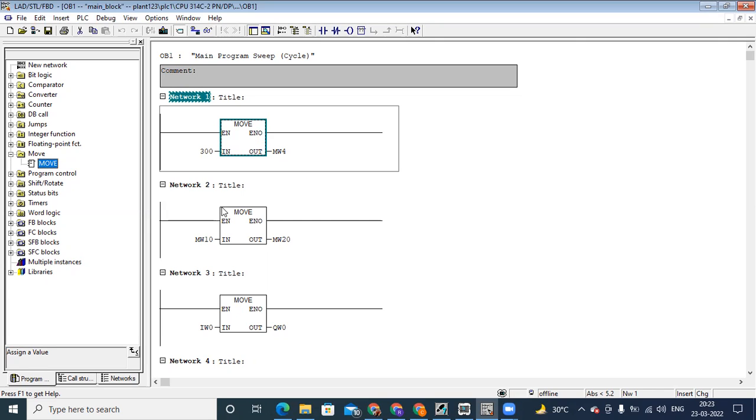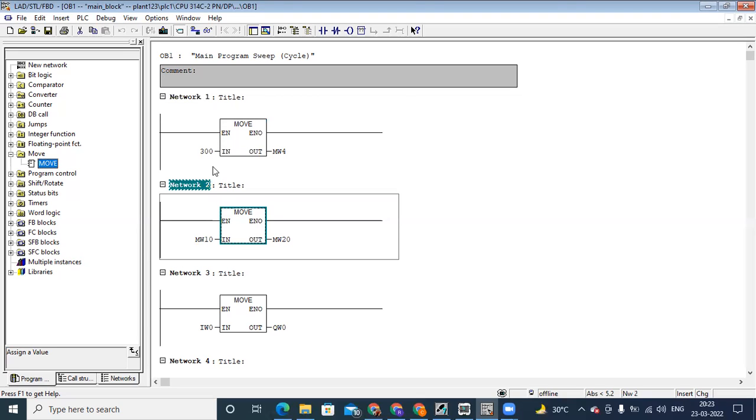Like here I'm giving 300. If I want to move the value 300 to MW4, this is a memory location where I'm moving this value. So it will be a fixed value. Like in this memory, it will be a fixed value. Whereas in the second case, you can see I'm using MW10 and output as MW20. It means memory to memory, I'm moving.